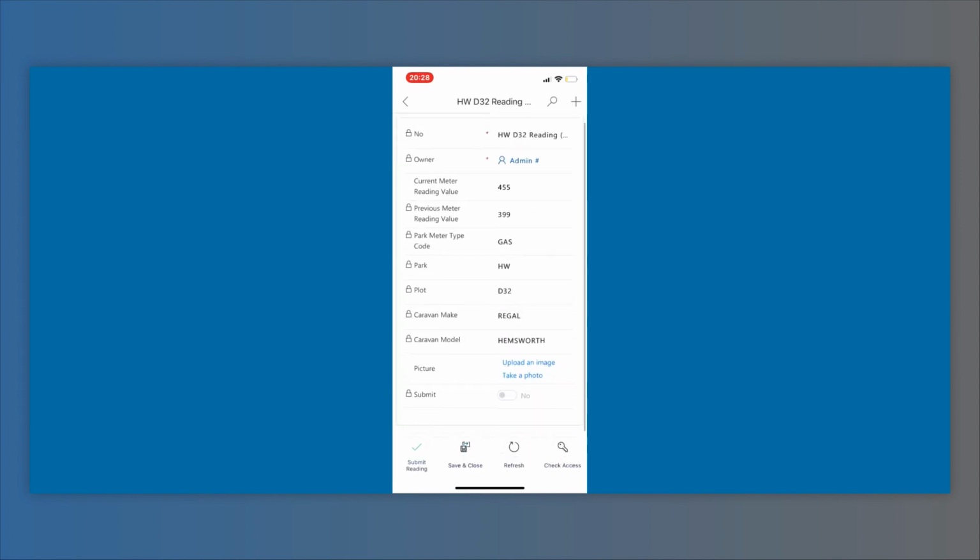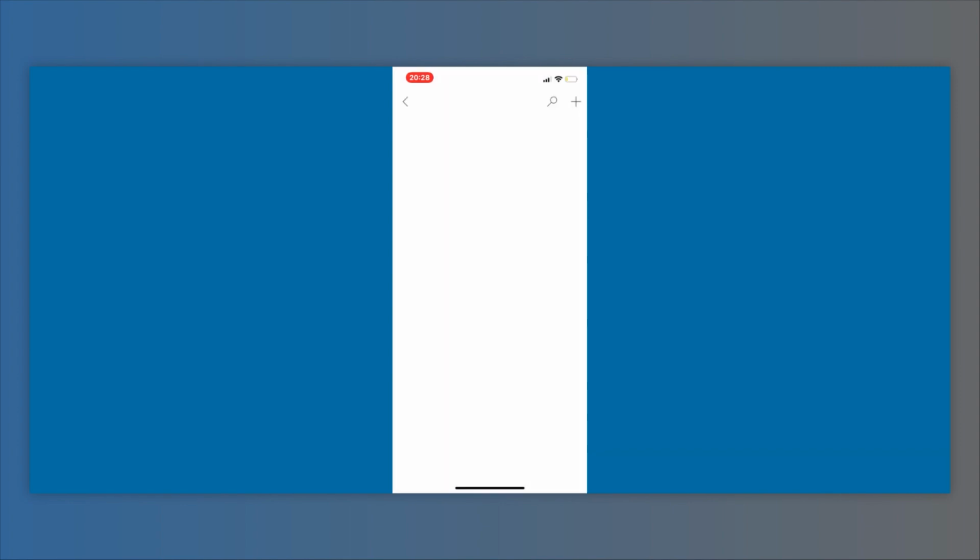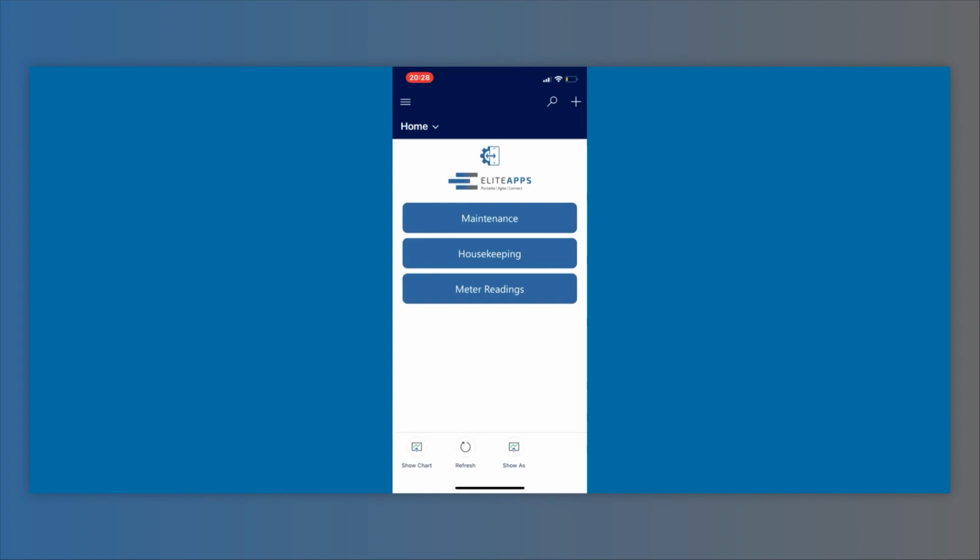Once submitting the reading, it will display the meter movement for you. Save and close, and that will remove the reading from your list, and you can then continue to work through the other readings.